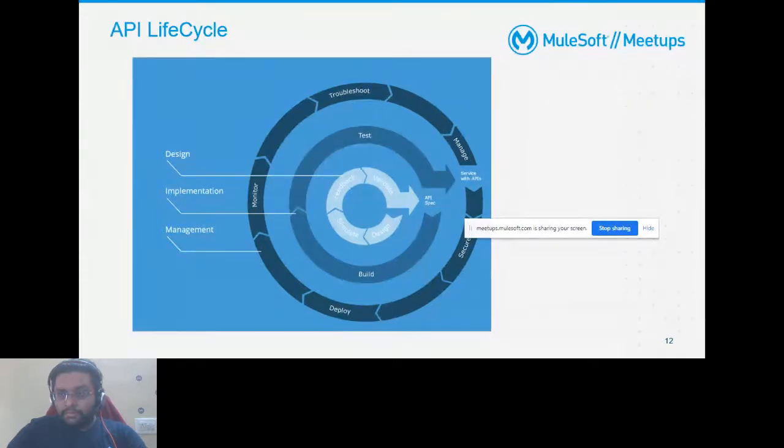In the design phase, there is Design Center, where in API Designer we can create the API specification. We add all the required resources, the methods that we need, and the properties of the resources. Then we can use the mock services to validate those APIs. We can also use the API console to validate, which will be generated after you execute your RAML in Anypoint Studio.